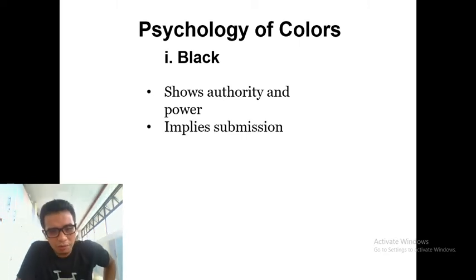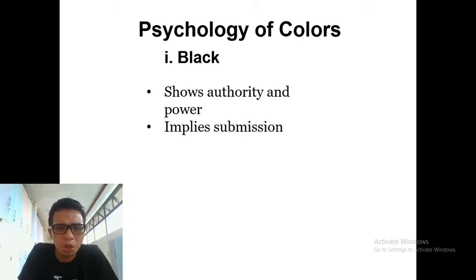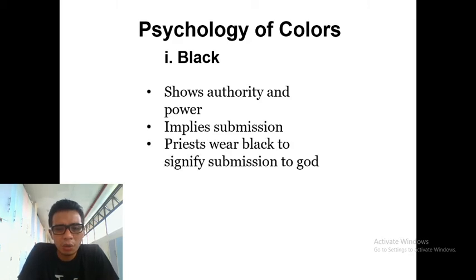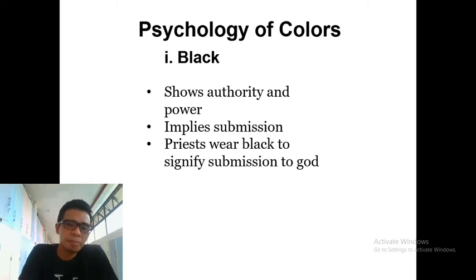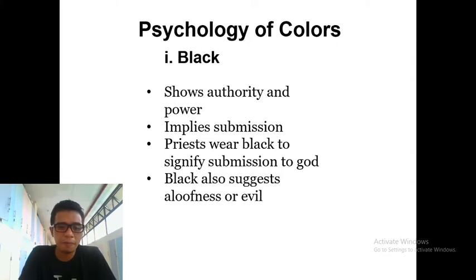Implies submission, sabi niya implies submission. Please wear black to signify submission to God. Yun, in that case. Pero yun, usually black also signifies authority and power. But in some cases like this one, yung sa priest, submission to God, their God.